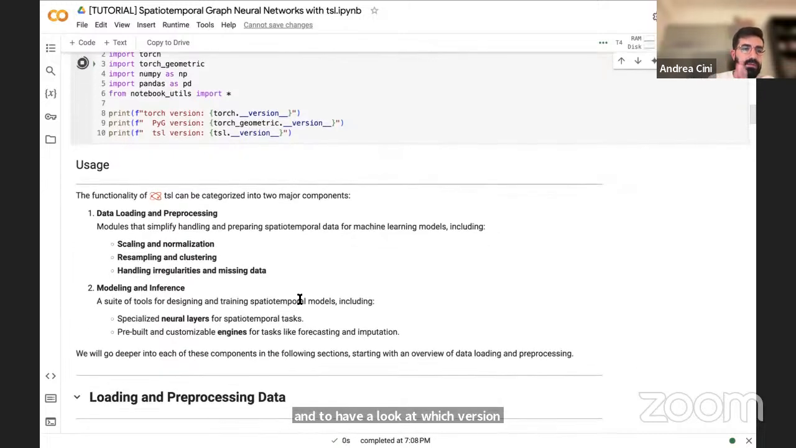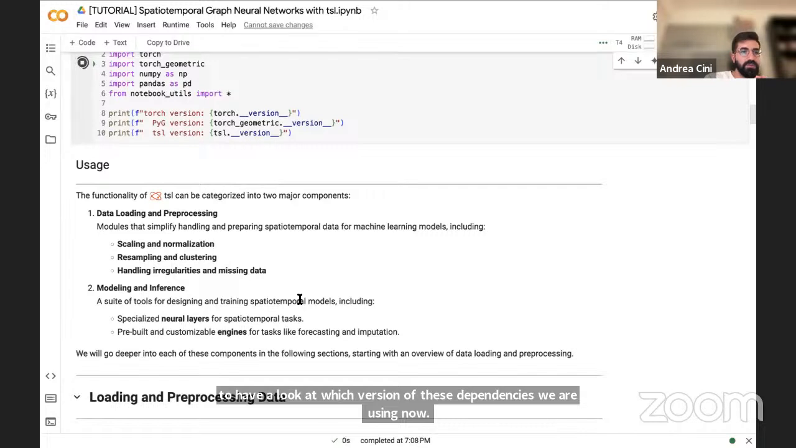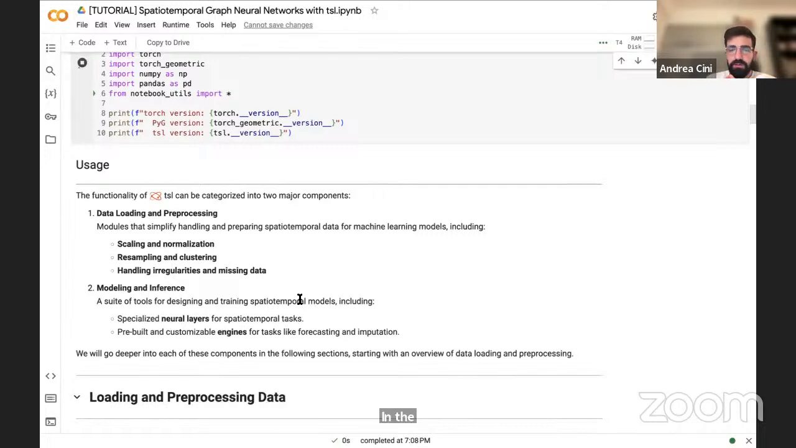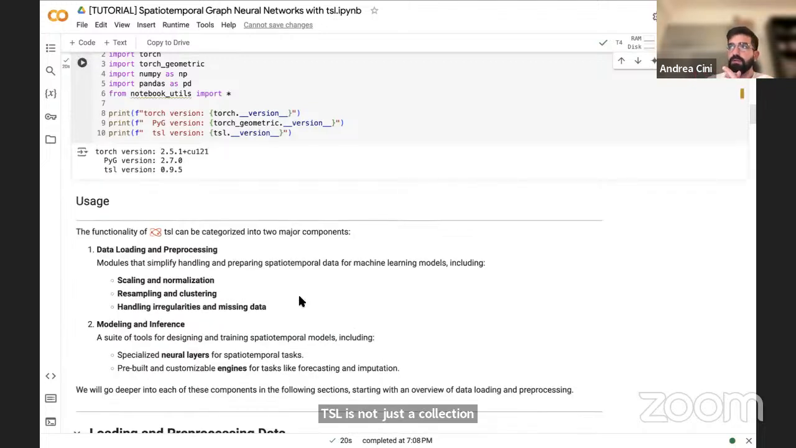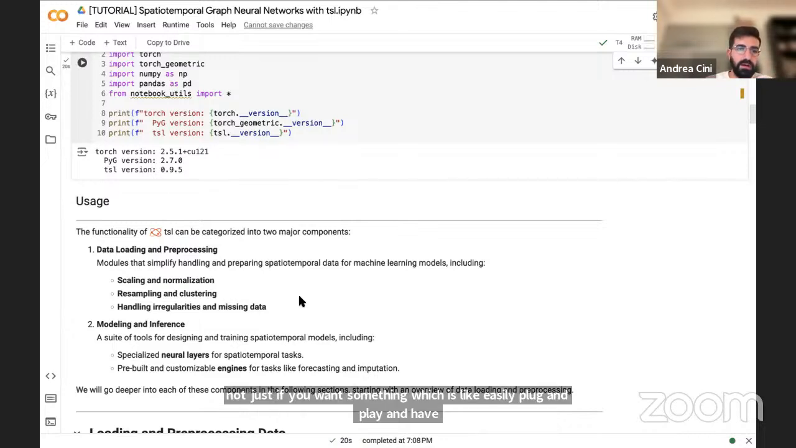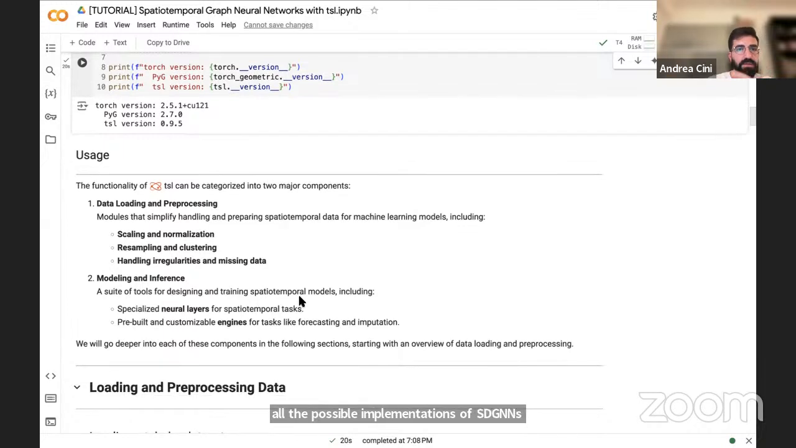In the meantime, let me just briefly introduce the library. So TSL is not just a collection of layers. If you want something which is easily plug and play and has all the possible implementations of STGNNs online, it might not be the right library. What we instead wanted to have inside is to cover entirely the pipeline from the data acquisition to the downstream task.